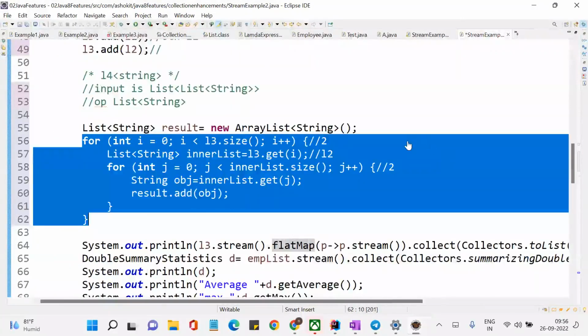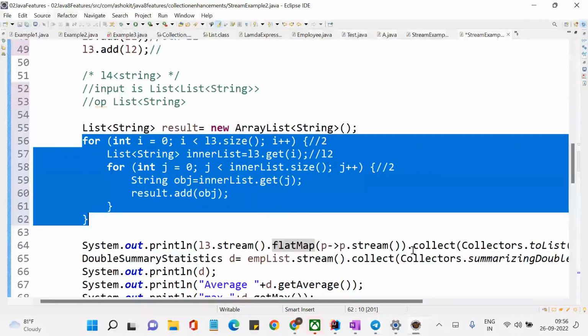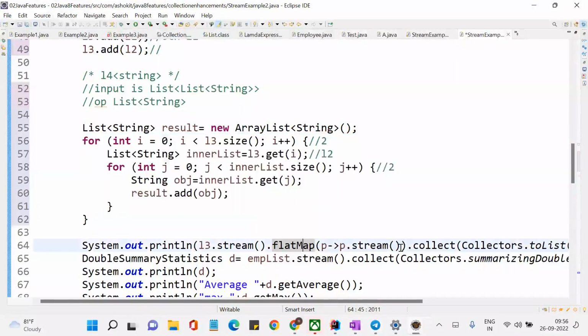You see here, stream of string, because I have a string here. If you take an employee, again it will be a stream of employee. Here it will be a stream of string only. What is the output of this one? It is a stream only, right? On top of stream, you are performing the collect operation. That's it.